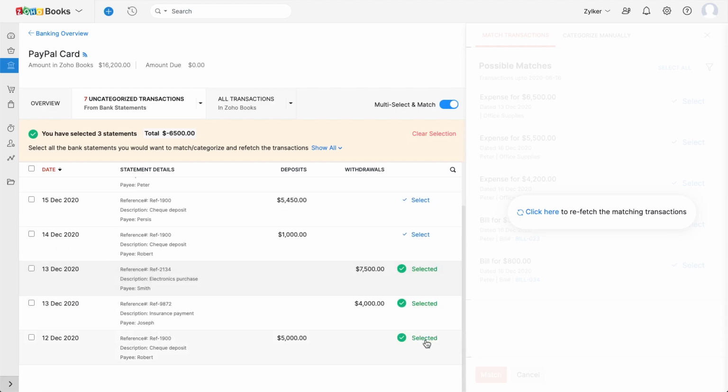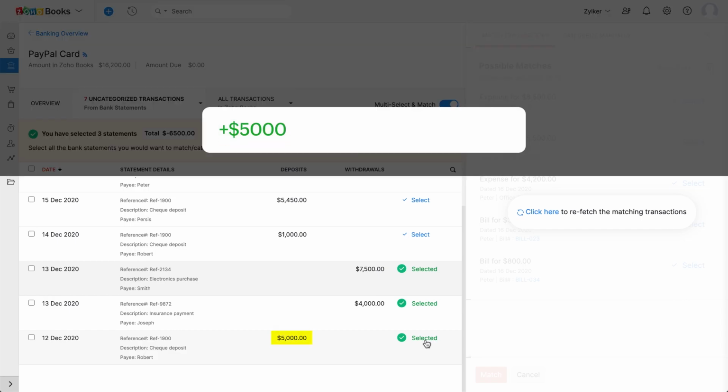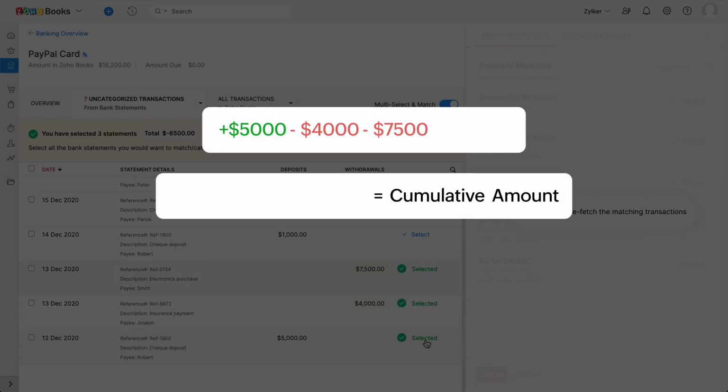Here, we have selected three statements: a deposit of $5,000 and two withdrawals from your bank account of $4,000 and $7,500. So, the cumulative amount will be the difference in the deposits and the withdrawals, that is, withdrawal of $6,500.